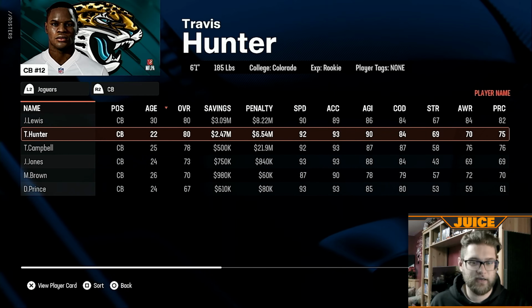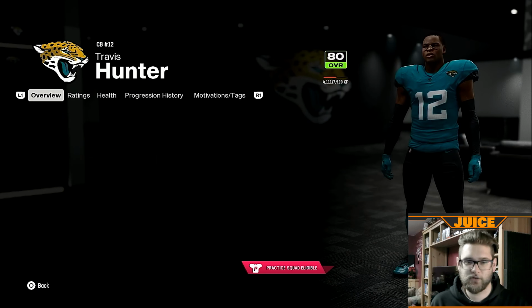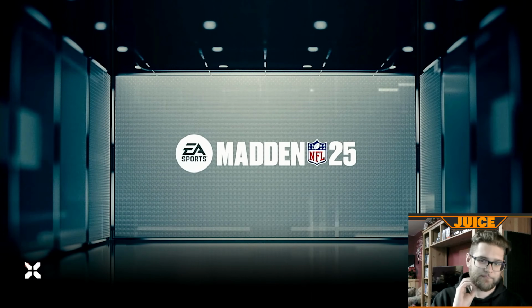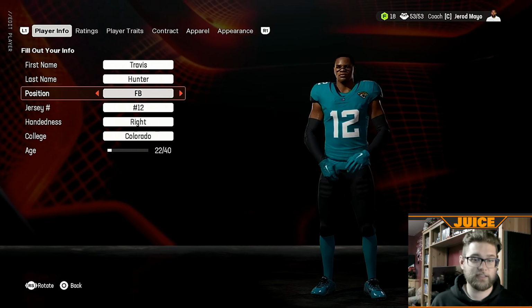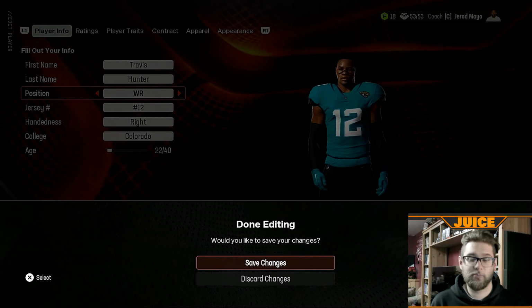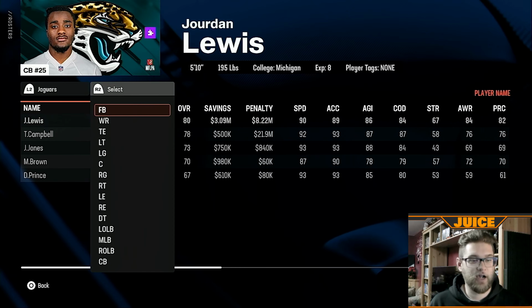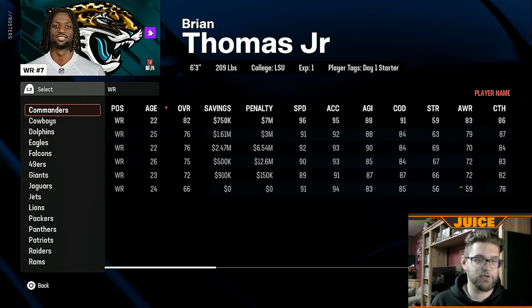You can obviously go in and edit him and change him. I didn't turn off any of the tutorials when I started the franchise. But you can go in here, you can change him to be a wide receiver if that's what you really think he's going to be, which I personally think he is. So boom, we change him to a wide receiver, and we're off to the races. So this roster has all of the people from the draft class that you would want.